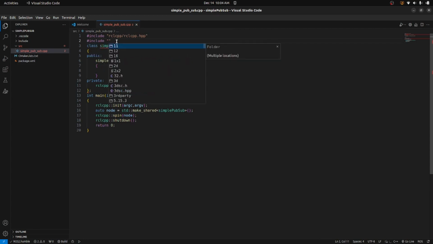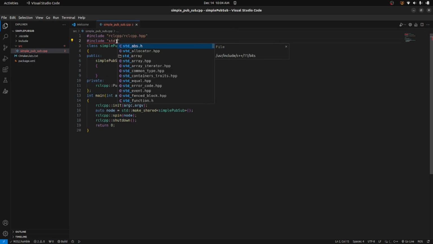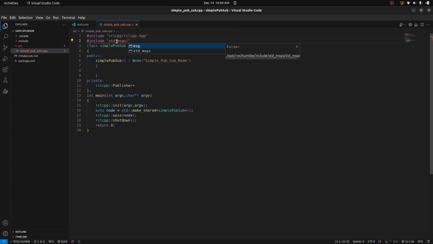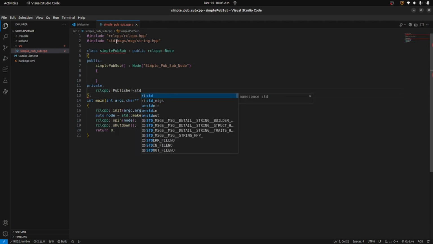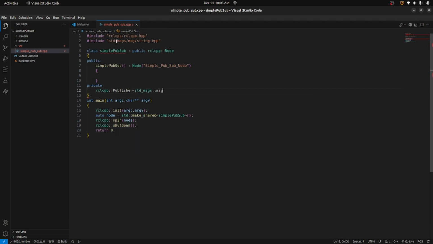So include. I am going to use simple standard messages, then message, and then for example I am using string. So I will use string here. Then in the publisher you have to define what type of message you are using. This is the standard message, and string, as we have defined already, and this will be a shared pointer.